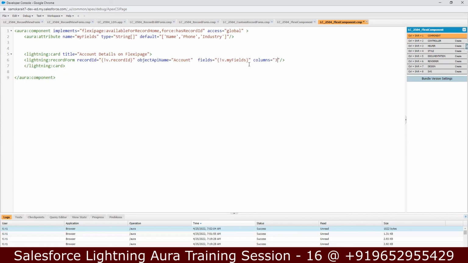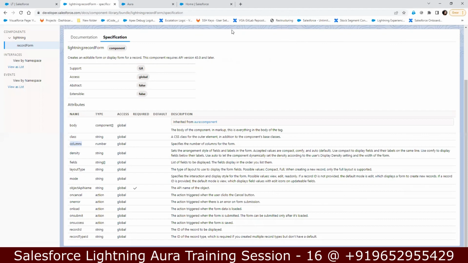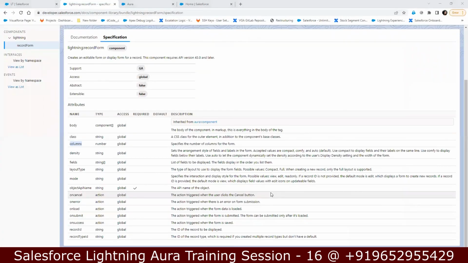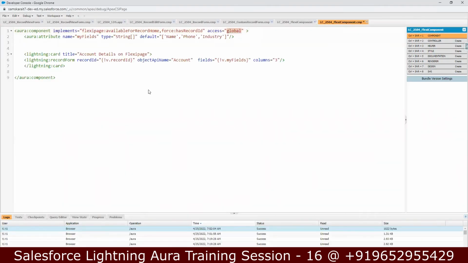So what is the extra I have done here? Only the interface I have added. Implements equal to flexipage:availableForRecordHome. And then I have added the interface force:hasRecordId. And this access equal to global comes automatically. So when I check the lightning record page checkbox, this access comes automatically. So I need not add it separately because now this component is accessed globally. Anybody can access this component within this organization.